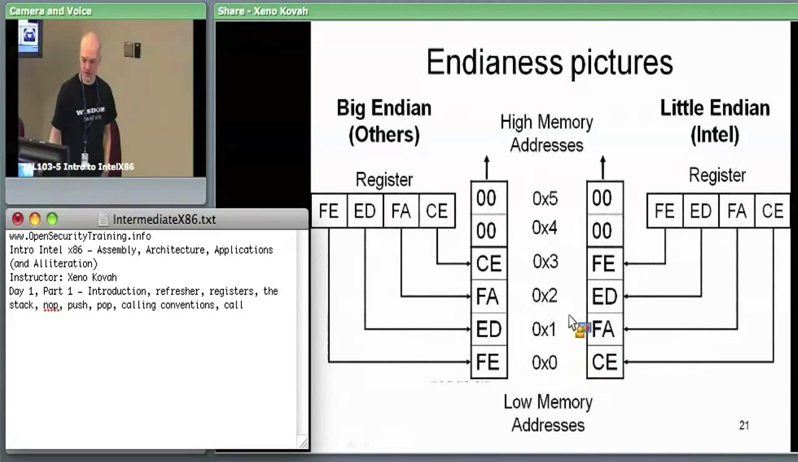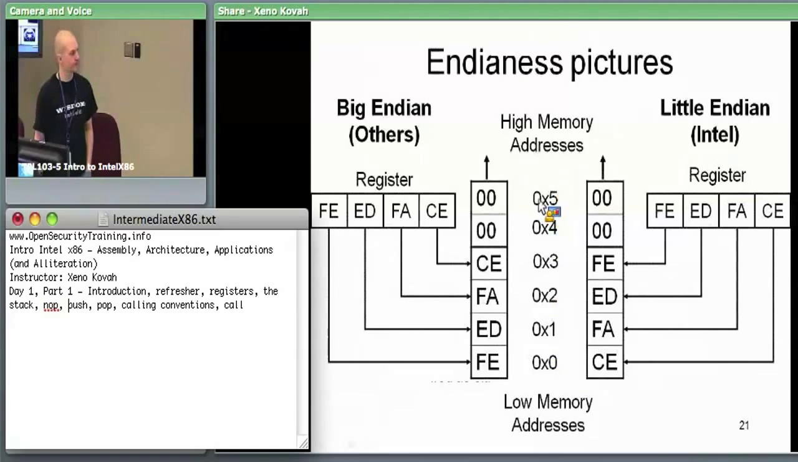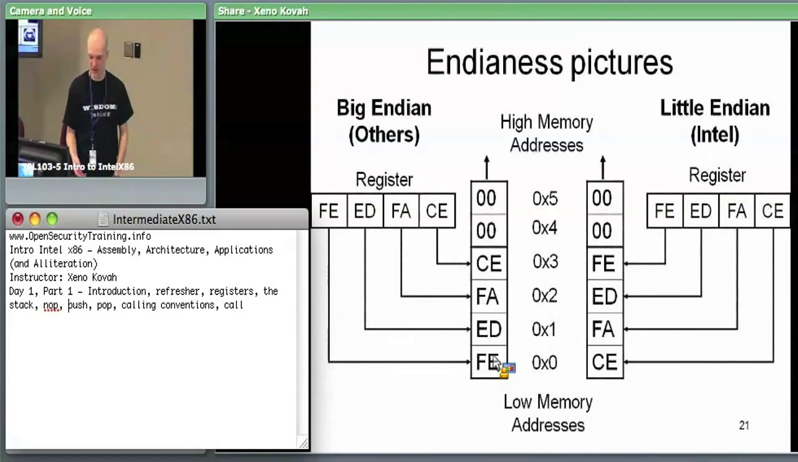So here's a simple little picture describing what I was just saying. If we pretend this is our RAM, and we say that RAM has a sequence of byte-sized cells stored in it, then on Intel you may have hex feed face, and this will be stored with this little end first. So this is the least significant byte. That goes into the lowest address. The little end goes in first, and then etc. And big endian, it's the exact opposite. So the big end goes at the low address. So that's a good way to visualize it if you get confused.